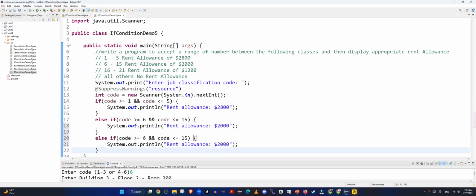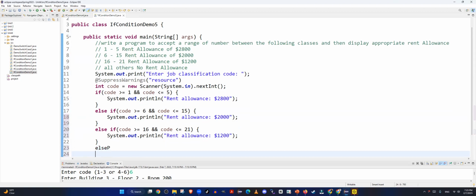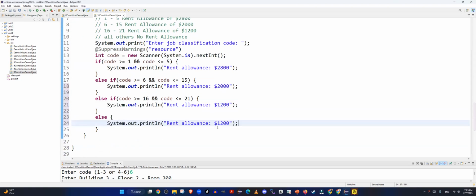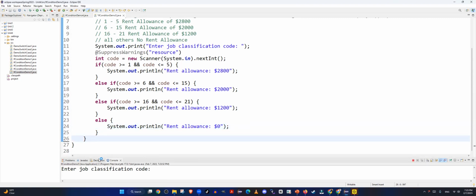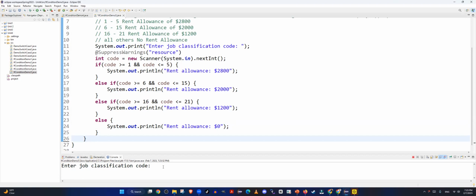For code greater than or equal to 16 all the way through 21, it is 1,200. And for all other cases, it's $0. So we run the program. We ask for an input of job classification code. If the person says, let's say 16, it displays 1200. That's the range the person falls under.